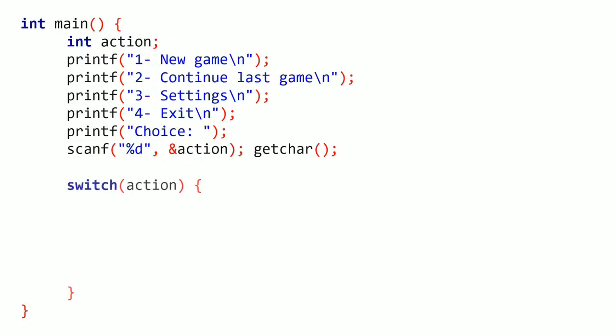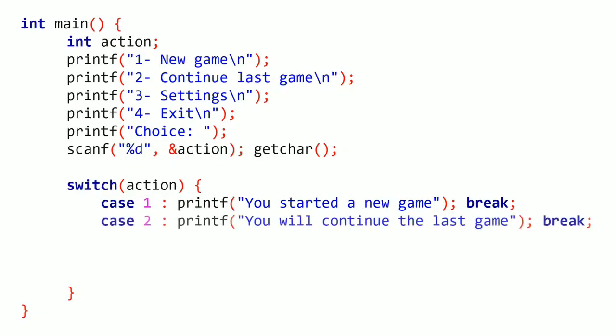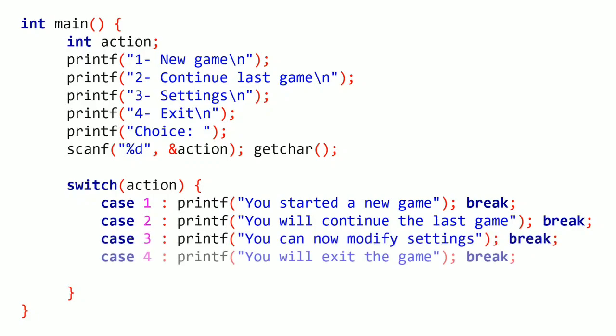So the variable is action, then we have the case where action is 1, we print that he started a new game, and we break obviously. Case 2, we print that he's going to continue the previous one and we break. Case 3, he goes to the settings, and case 4, he exits the game. And obviously in a real game there would be real actions, not just printing.